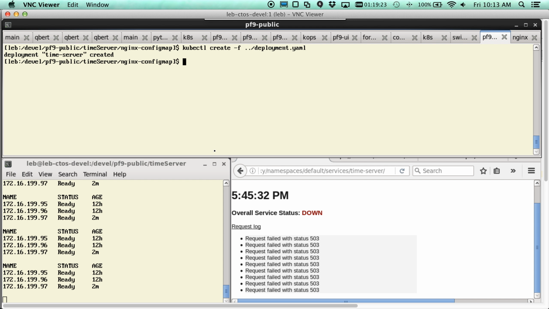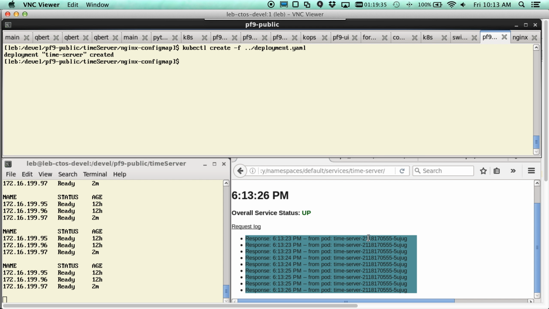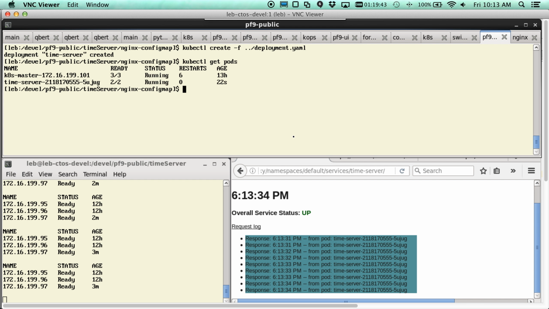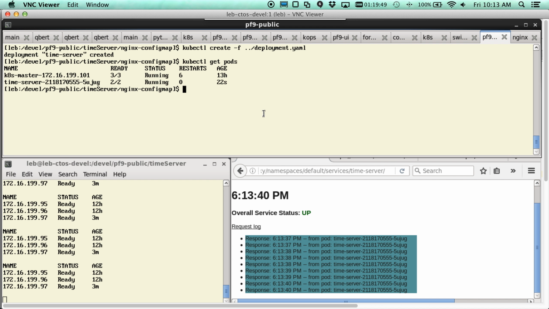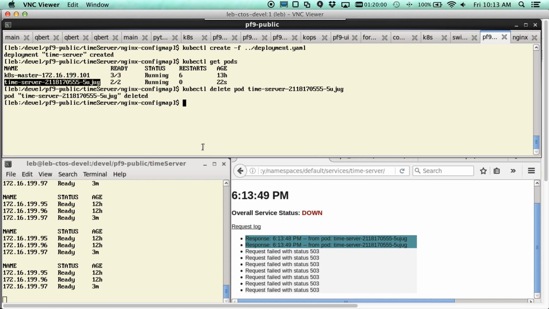So now we started the deployment, and what the deployment does initially is ensure that there's always one pod of that type running. So now you're seeing requests succeeding, and now the status becomes green. Okay? And we see that there's one time server pod running. So what happens if we kill that pod? Since it was the only one implementing the service, the service goes down.